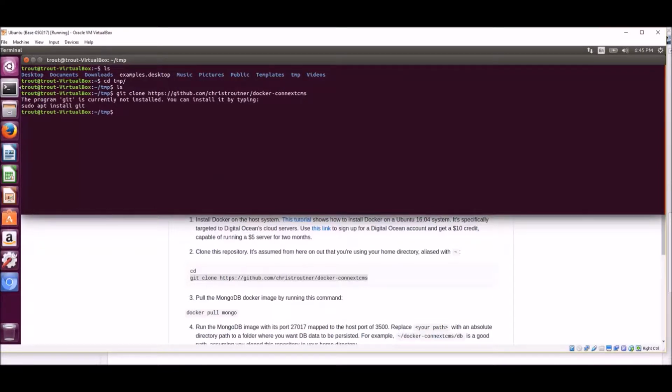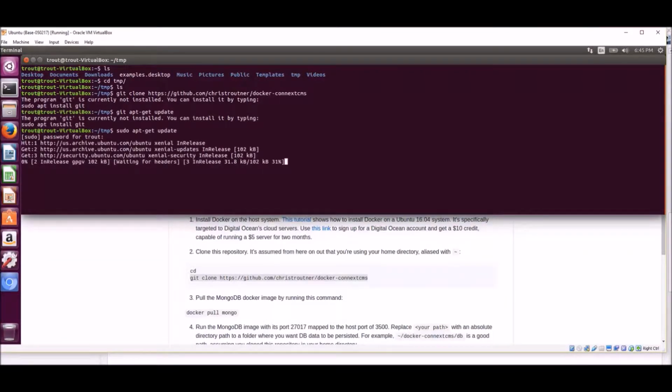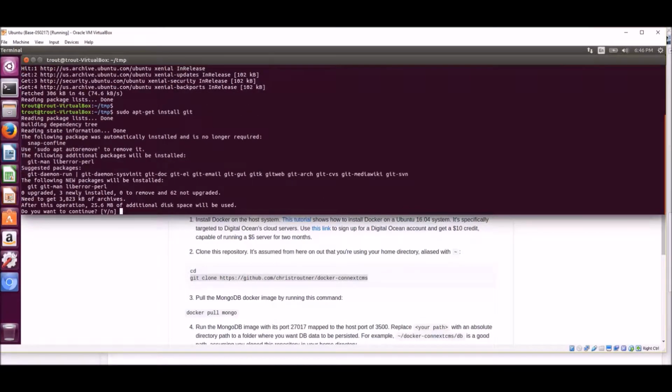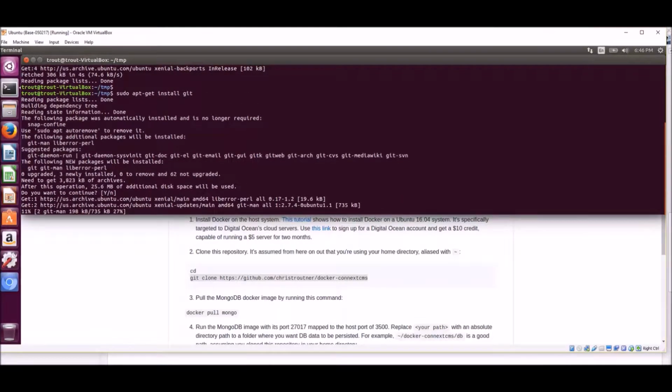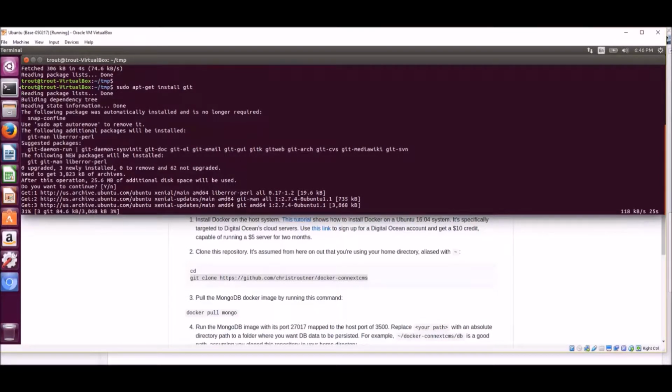So, clone the repository. Oh yeah, git. So I'm just going to update, because I think I installed this a couple months ago, and so there are probably some updates that need to take place, just so I don't run into problems. Okay, so that's done. So now I'm going to do apt-get install git. This will let me download all the repositories off of GitHub.